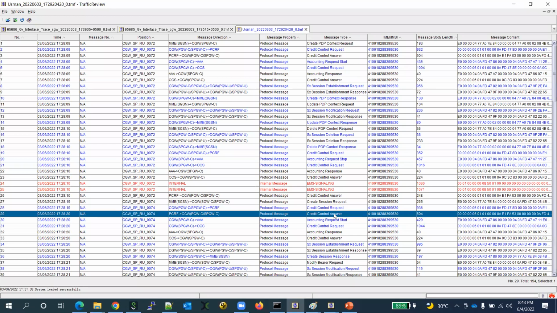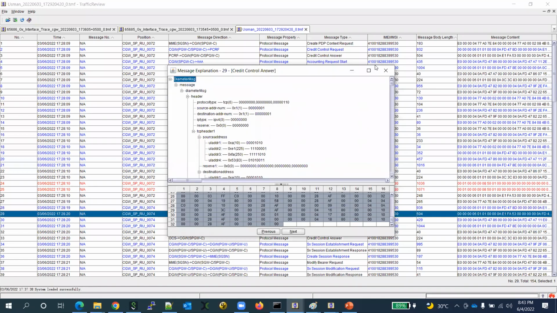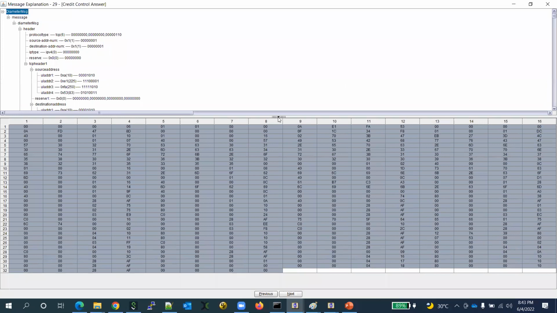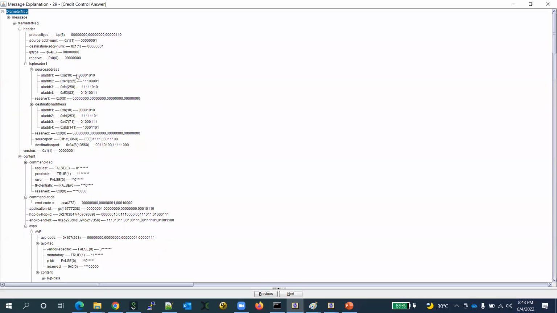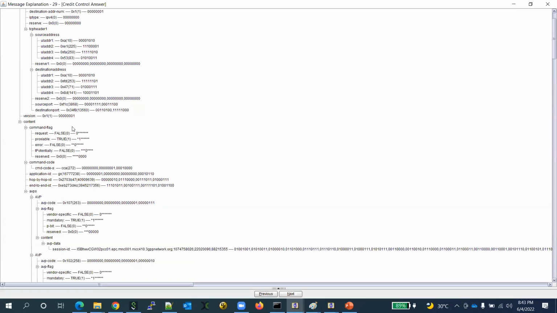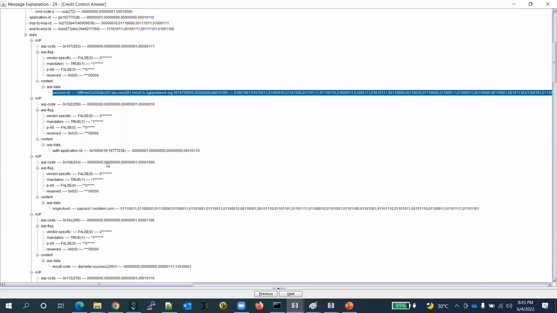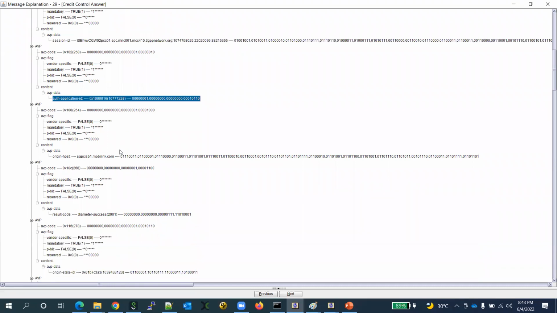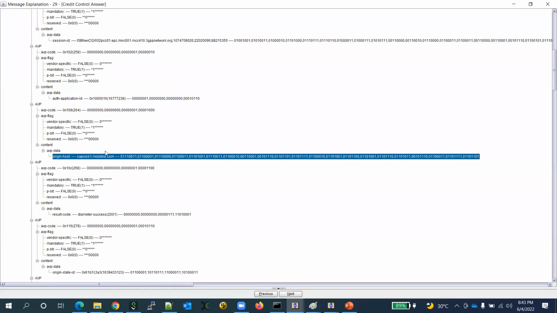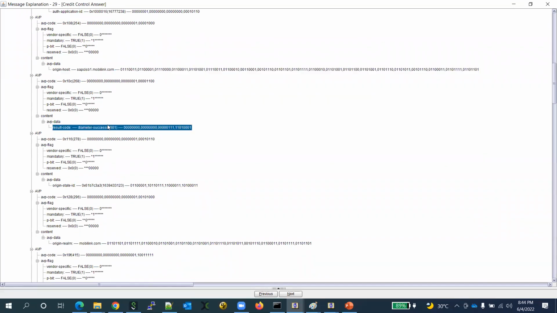Okay, so if you see a response from the PCRF, it's just going to be the initial information, the source address is PCRF, destination is the PGW IP address. Okay, some AVP information which is by default being used. Okay, this is the PCRF name. So this is the result code.